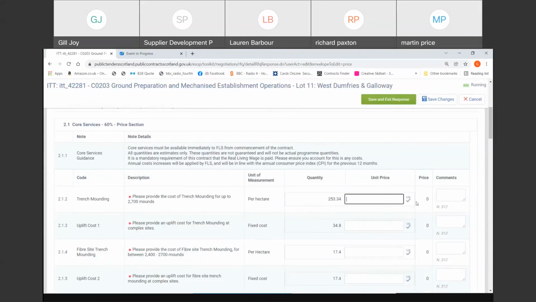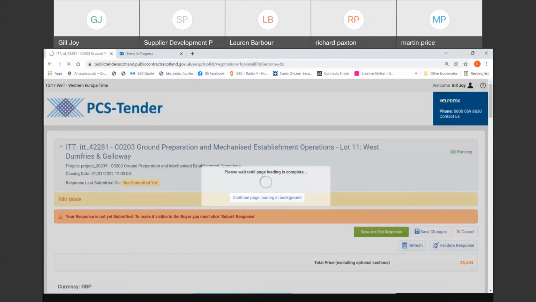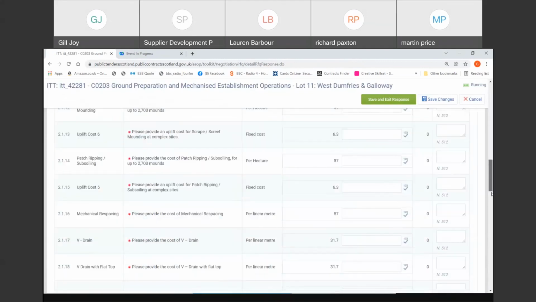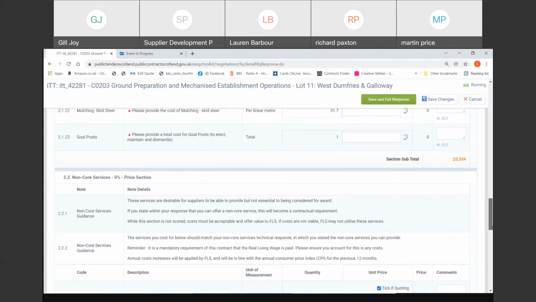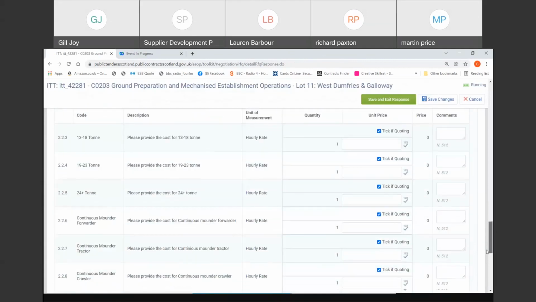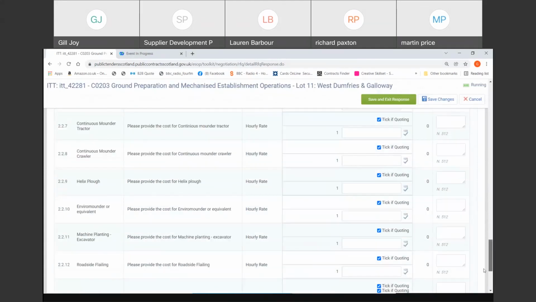It won't fill in the total immediately, by the way, so fill in your unit price, and then if I'm just going to put in a number here that probably doesn't make sense, and if I do save changes, then the total price comes up. So make sure you fill in all the boxes as well, please. If you don't, this red star means that it'll highlight it and you won't be able to submit. Okay, and then there's a section, same format for the non-core services as well.